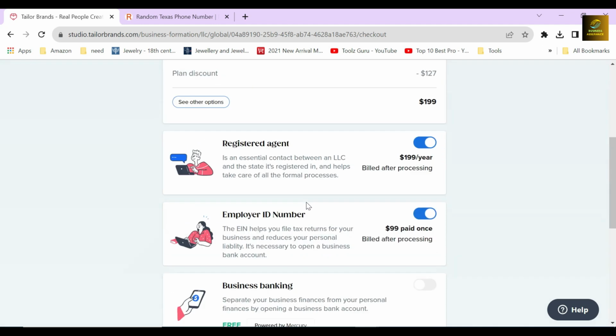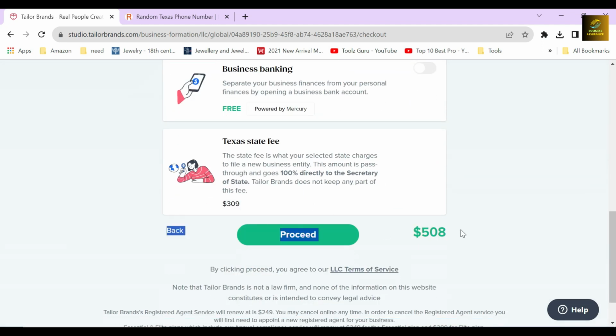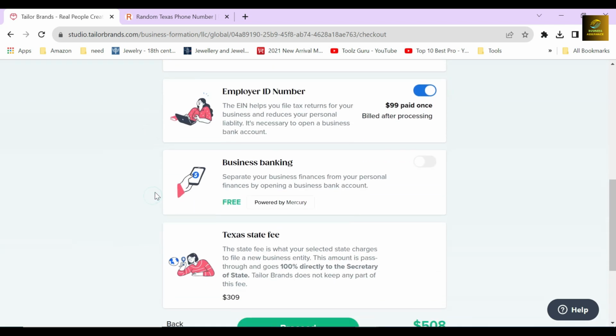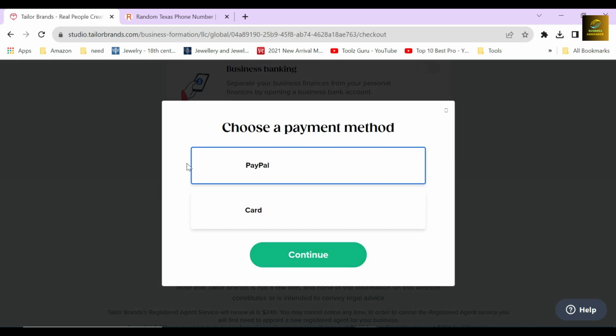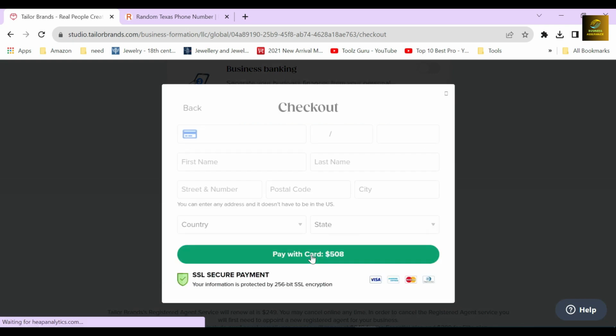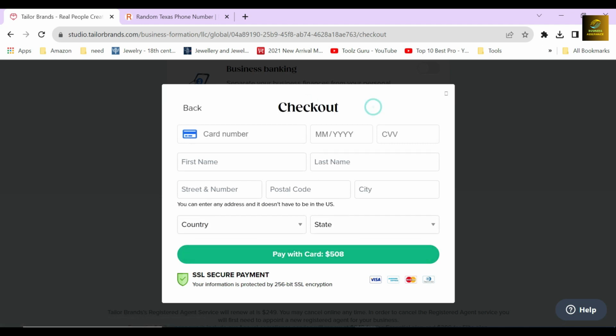After filling this section correctly, it's going to send you to the payment section and will show you your total due amount. It will also show you all the services your package includes. You can also include or exclude any service you want in this section. After selecting, click on the Proceed button and it will ask for your card number. Once you are done with the payment, they will start processing your order and you will receive your LLC within 2 weeks. So for just $508 in total, you can register your own LLC in Texas today.